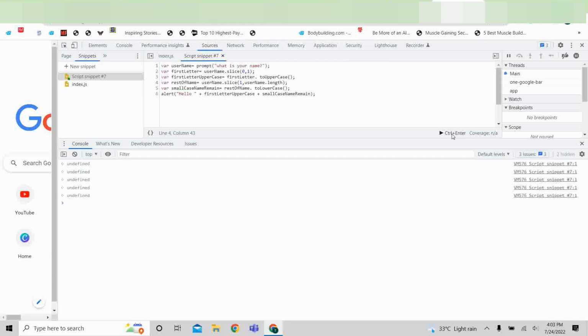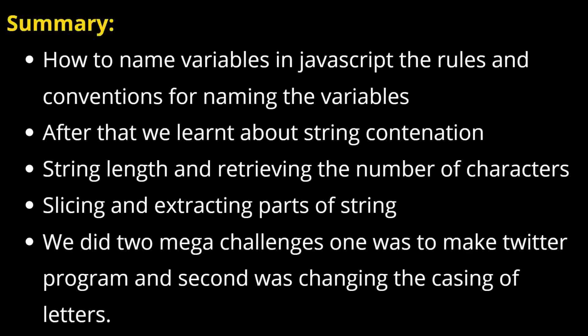Great. So this was all for today. Full of challenges. I know there were many challenges, but this will be one of the best lessons that you will have for JavaScript as a beginner. Summarizing what we did today: how to name variables in JavaScript, the rules and conventions for naming variables. After that, we learned about string concatenation, string length and retrieving the number of characters, slicing and extracting parts of a string. And then we did two mega challenges. One was to make a Twitter program and the second was changing the casing of letters.